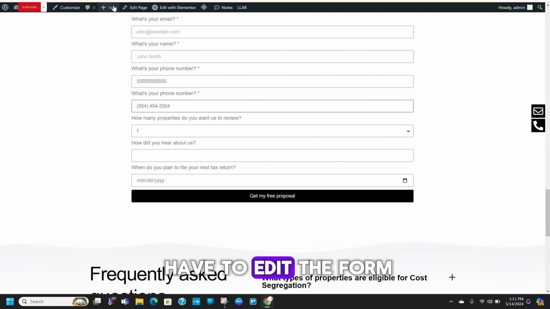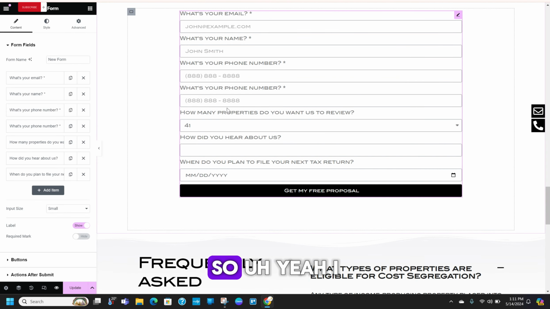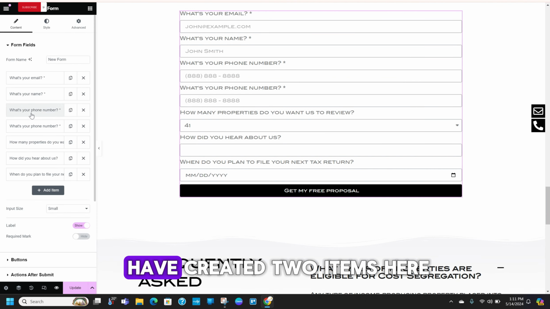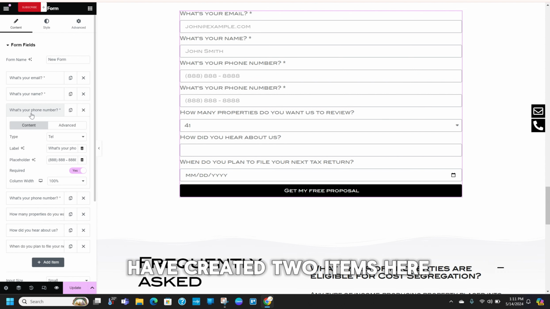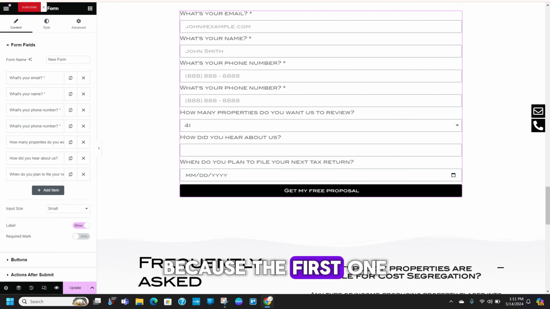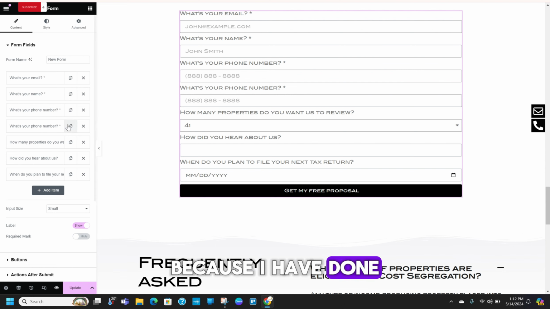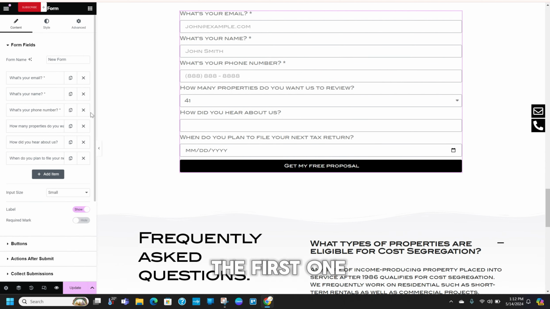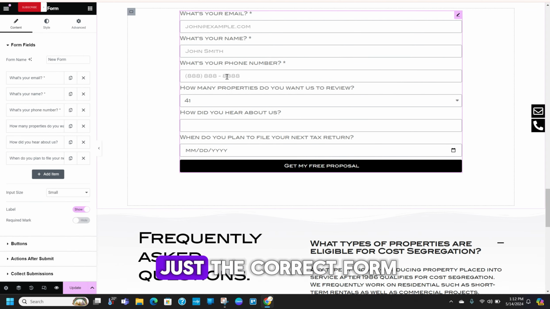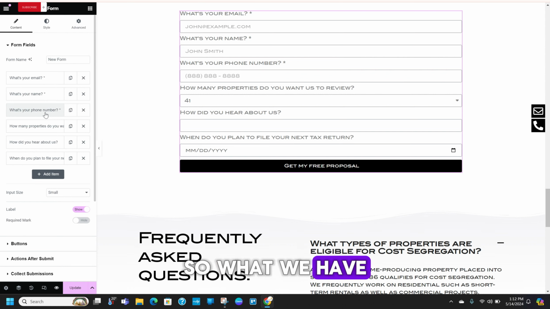First of all, we have to edit the form. I have created two items here because the first one is just showing this one, and the second one is showing this one because I have done that. So let's remove the first one, and now we have just the correct form. What we have to do is add an item.